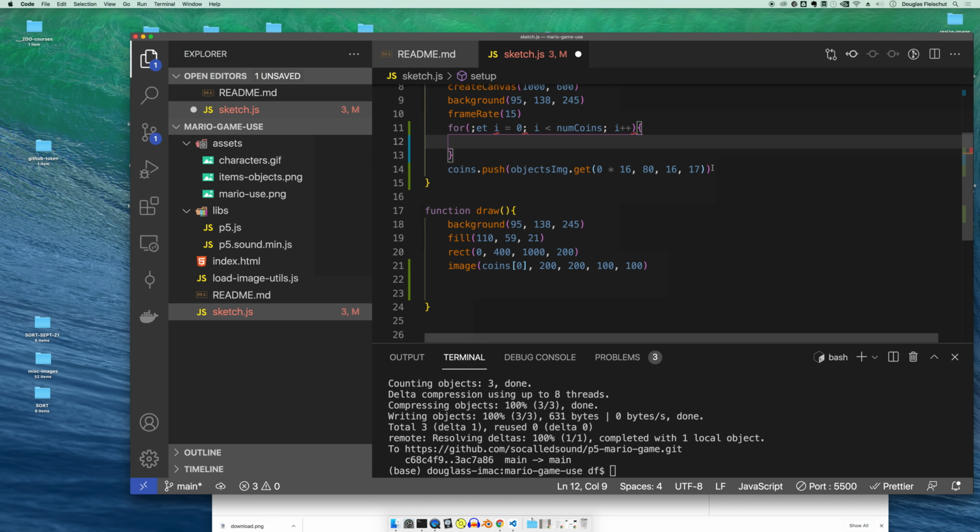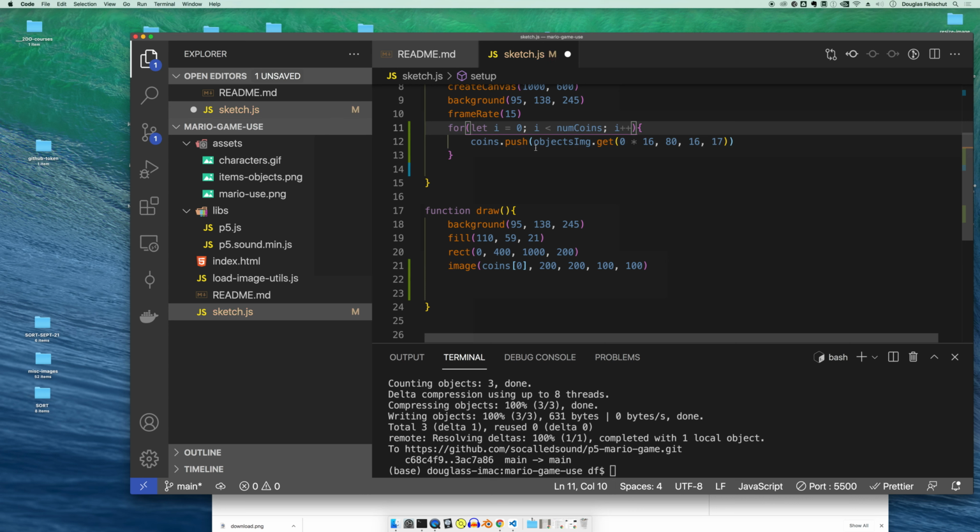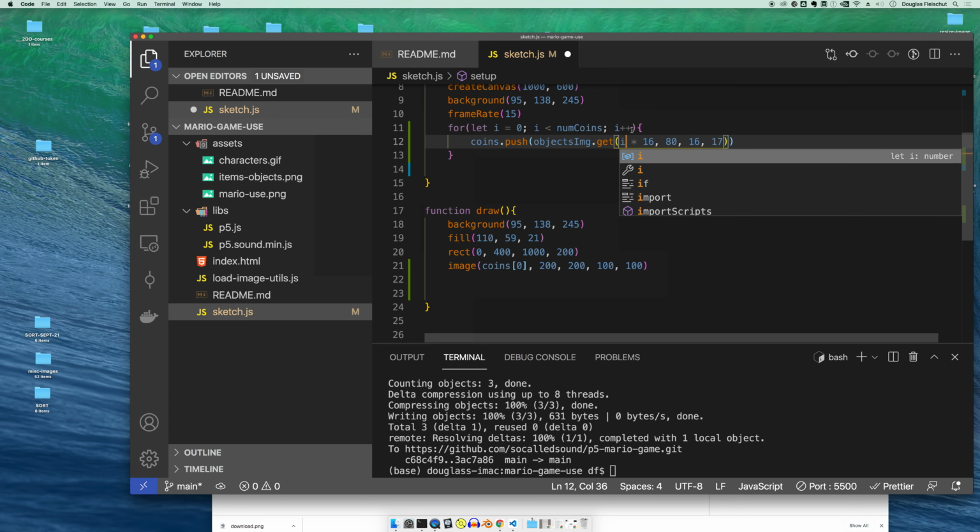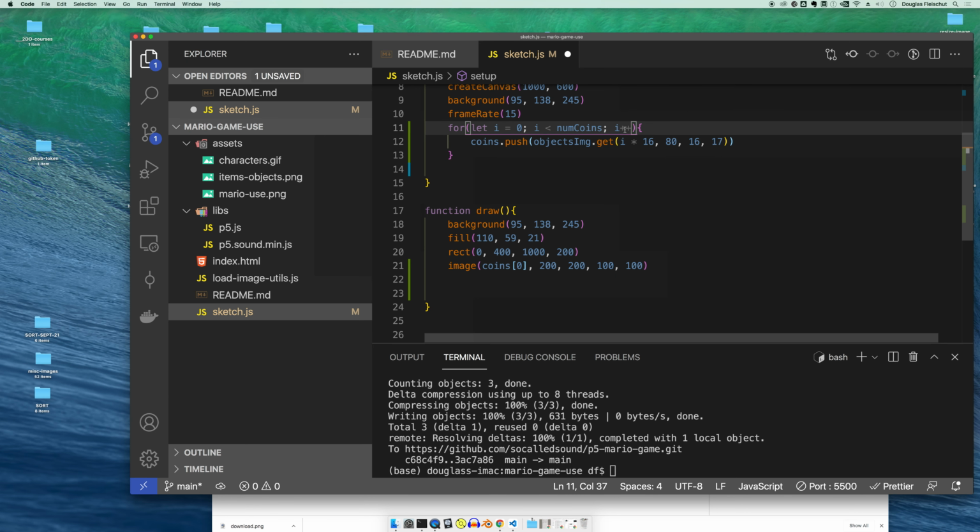And I'll put that inside there. And change this so that it's actually saying let. And I'm going to change this to i. And that way it's going to iterate. This is going to be 0, 1, 2, 3, and it's going to be 0, 1, 2, 3 times 16.